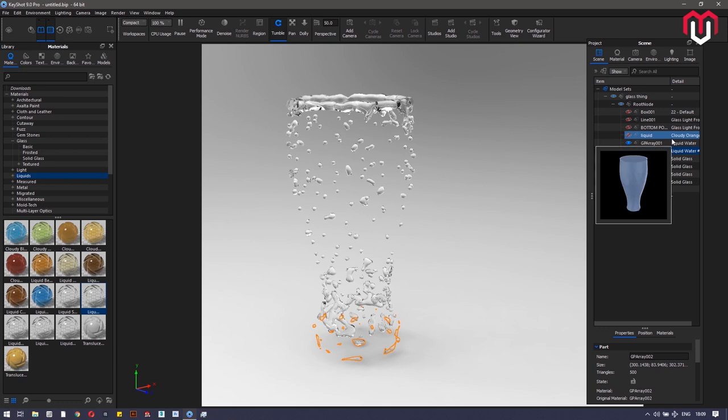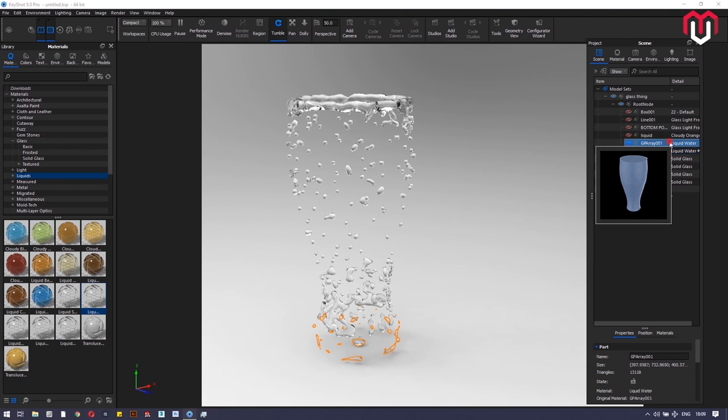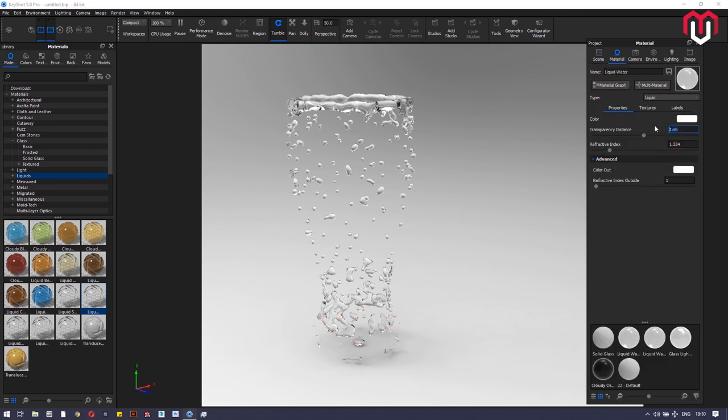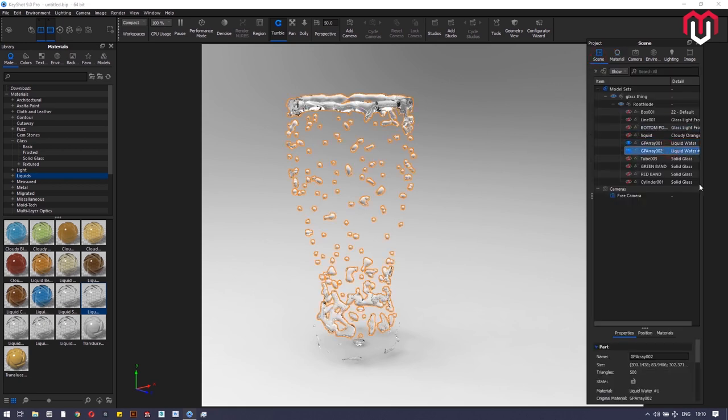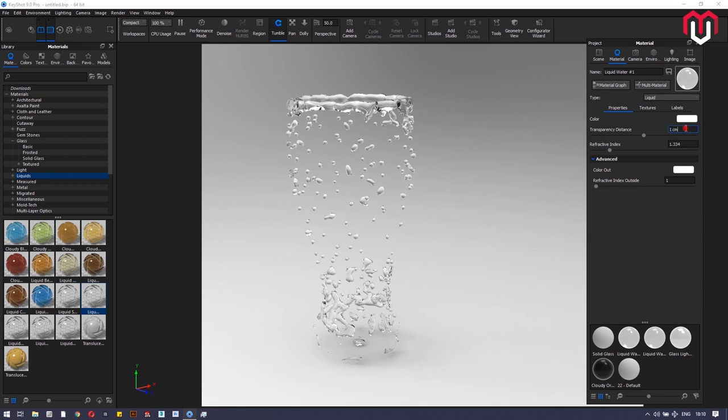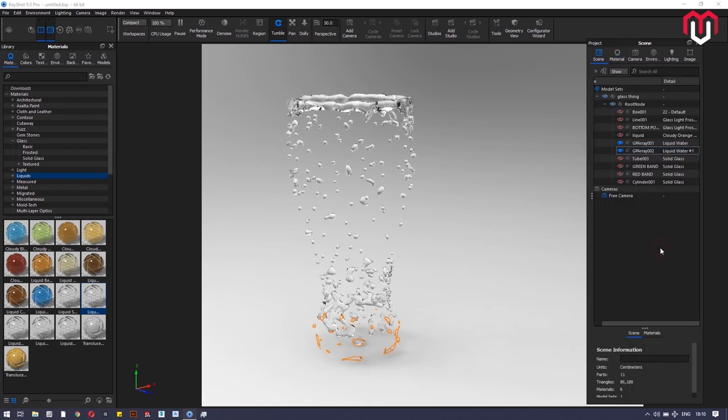There's a change I have made in the liquid properties. I've increased the transparency distance. Let's make it 6. And again, don't go for the centimeters, because I messed up in the import when I imported it from 3ds Max, and there was a problem with the unit conversion, I guess. So we're done with this.